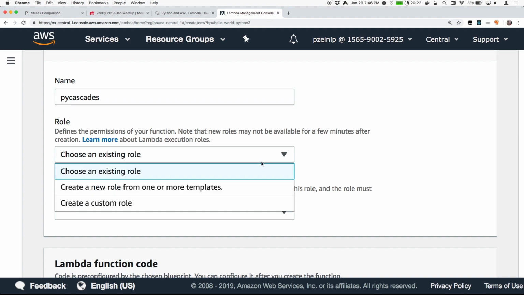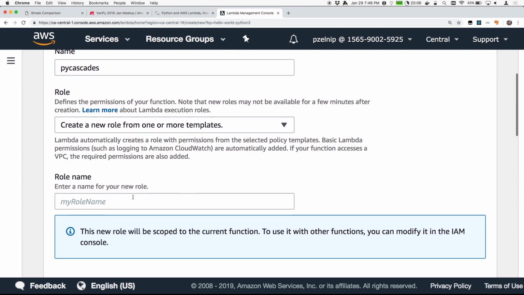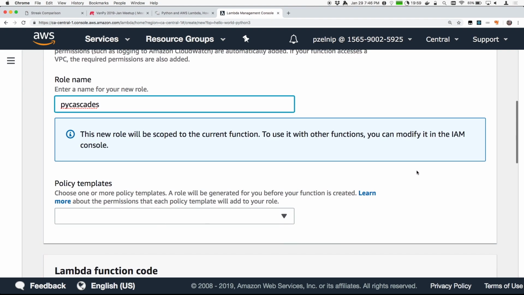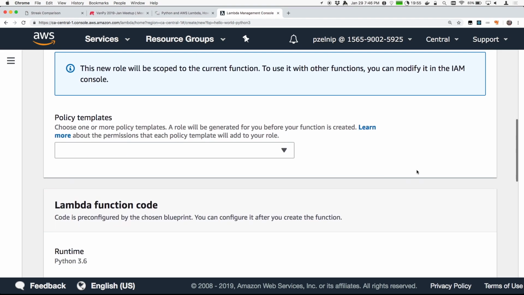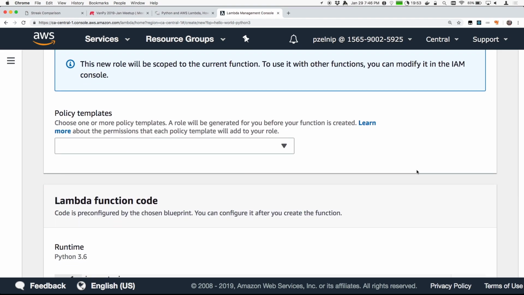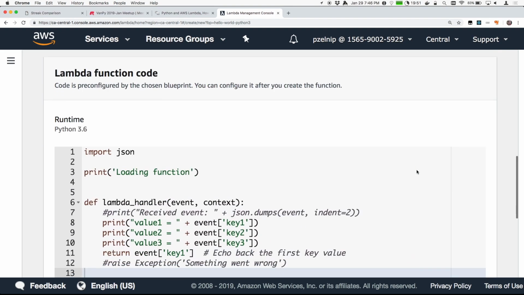So first thing you're presented with is you have to choose an existing IAM role. IAM stands for Identity and Access Management. It's an AWS thing. Basically, it's the permissions that govern your Lambda function. Because I don't want to get too deep into this, I'm just going to create a new role from one or more templates. You have to give your role a name, so I'm going to call it the same thing as my function. This is sort of first time boilerplate setup stuff. Bear with me. I'm not going to add any policy templates. Those are used for adding permissions for other AWS services, which we won't need for this example.